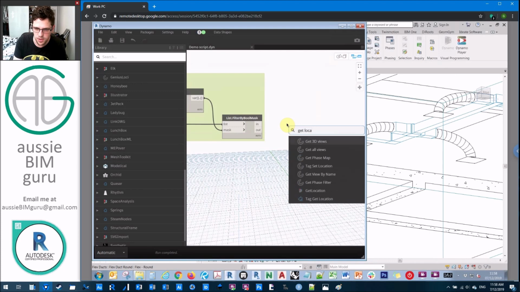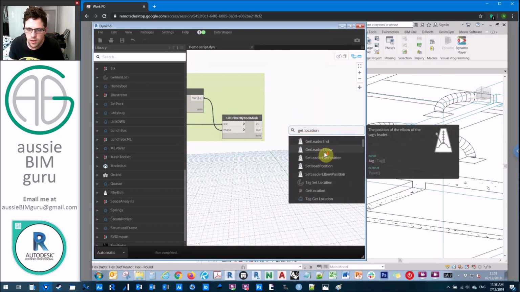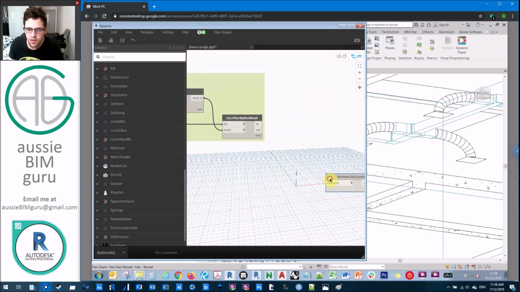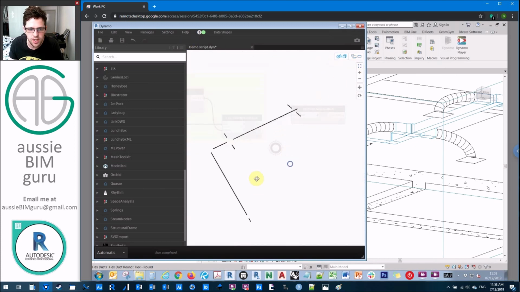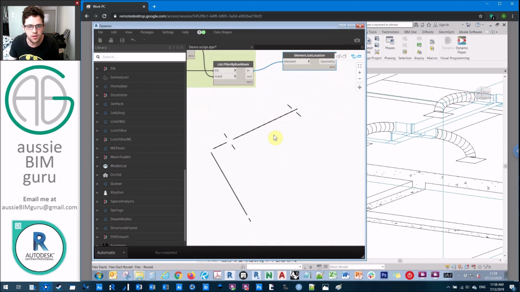So we're going to go element get location, and we need to get the existing element's location. And what we'll end up with is a whole set of lines that actually represent the run of the duct itself minus all the connectors. So we can actually proceed with this as our method to find out the spacing of our hangers. So at this point, maybe you know exactly how to solve the problem, but if you don't, stick around and I'm going to show you how we actually break these down into runs.